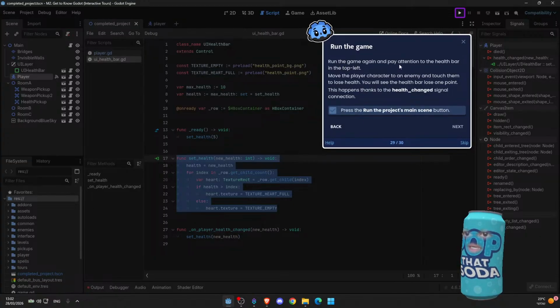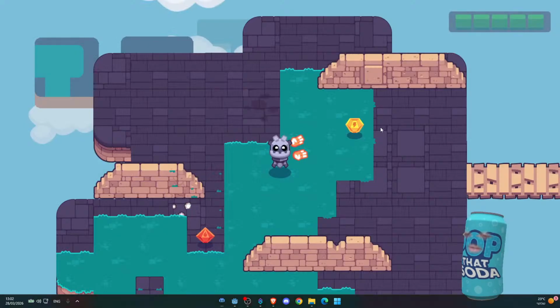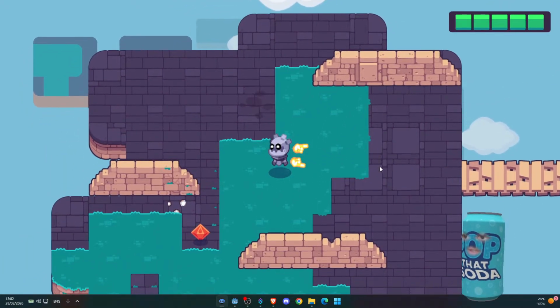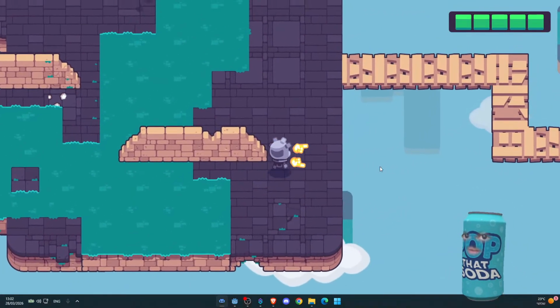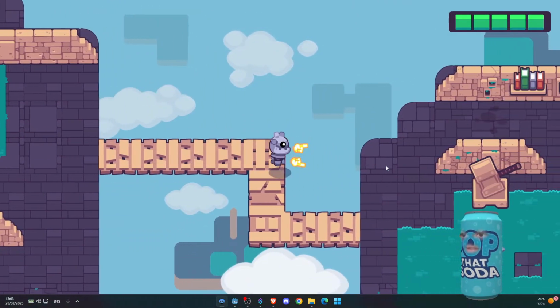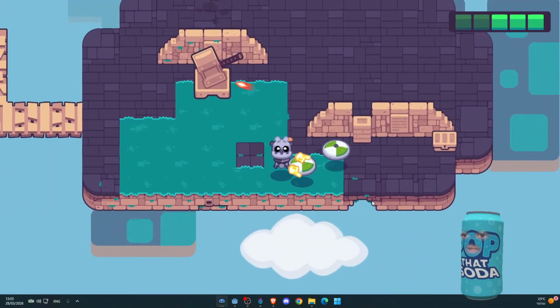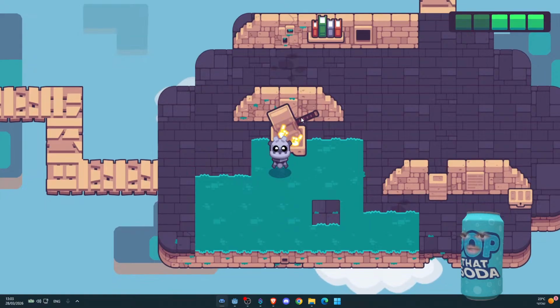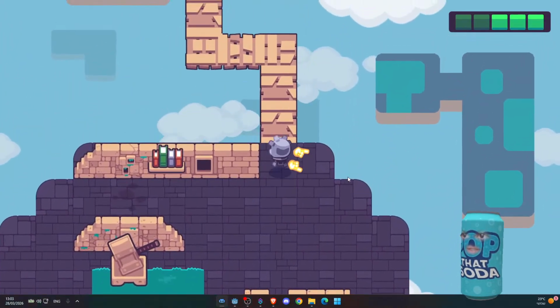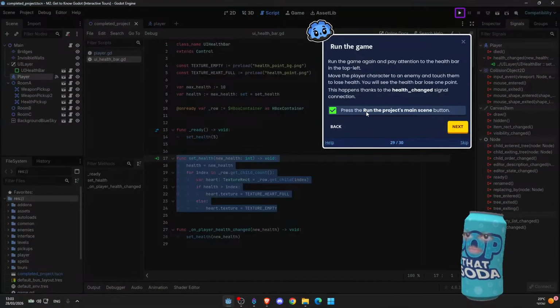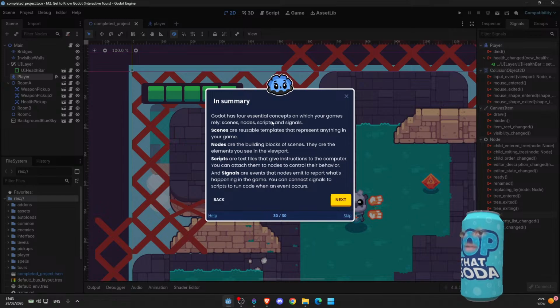Run the game again and try changing the health of the player. Let's see. Okay, all right. Yeah, it changes. Okay. All right. In summary, Godot relies on four essential concepts: scenes, nodes, scripts, and signals. Scenes are reusable templates.